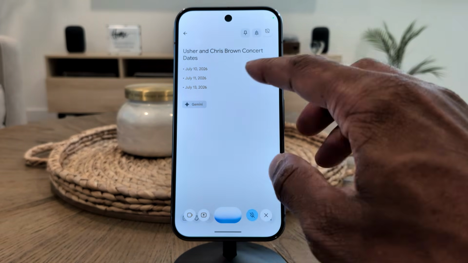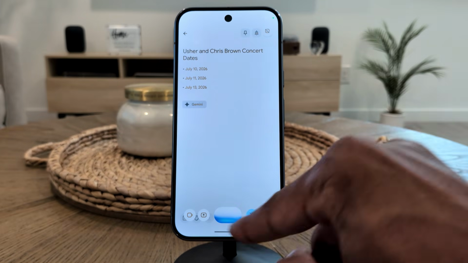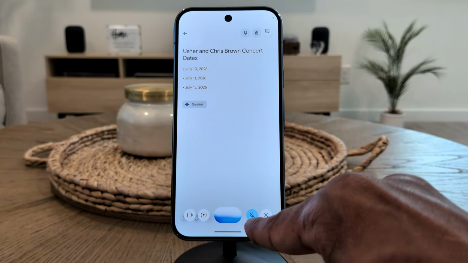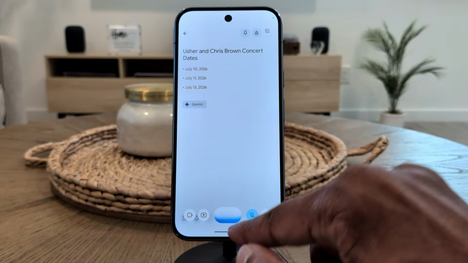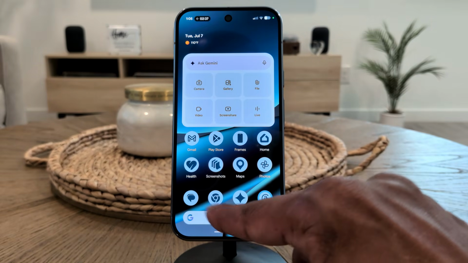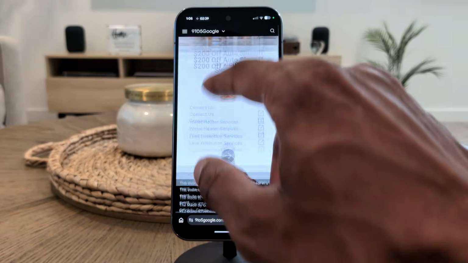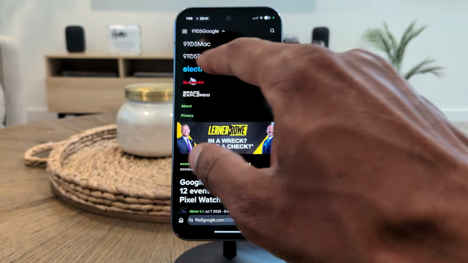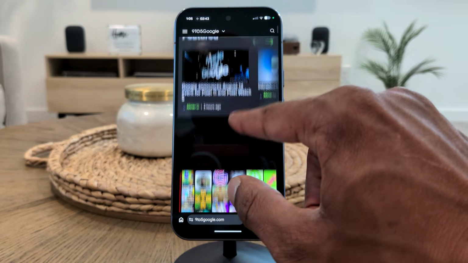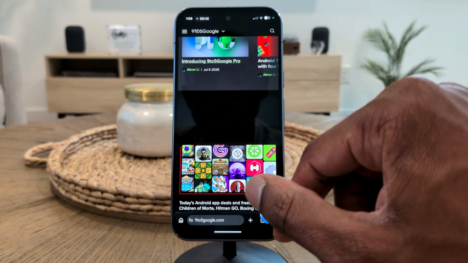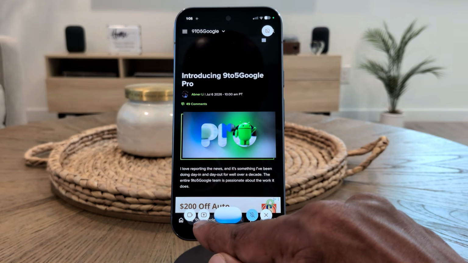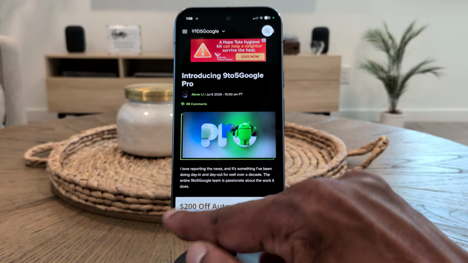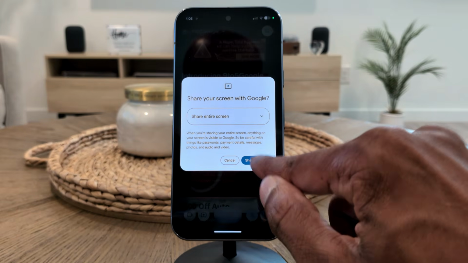And the cool thing is, even though I opened up Google Keep just now, Gemini is still active down here. I just muted it based on this button right here. It can't see my screen right now, but let's go ahead and do something so that Gemini can see my screen. So I'm just going to tap on this button right here so I can share my screen with Google.